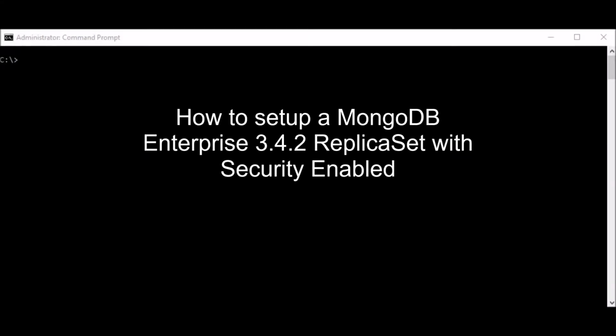Today in this tutorial I will show you how to set up a secure MongoDB 3.4 replica set using the enterprise version. Now the first step we have to do is create our directories. So I'll go ahead and create the replica set directories.